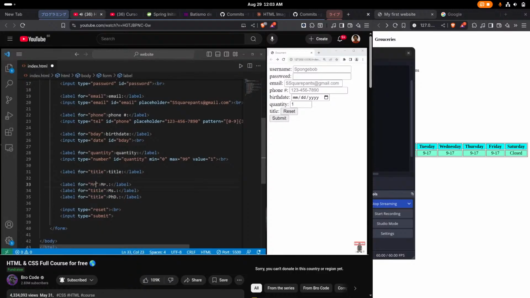The for attribute will be Mr. for Mr., Miss for Miss, then PhD for PhD. I'm going to get rid of these colons. So after each label, we'll create a radio button. Input type equals radio. The ID will match the for attribute of the label.